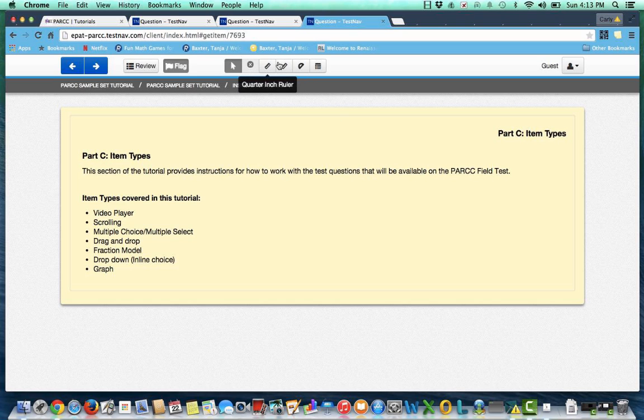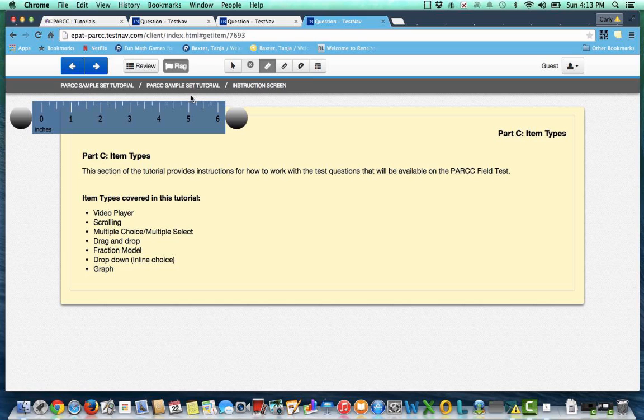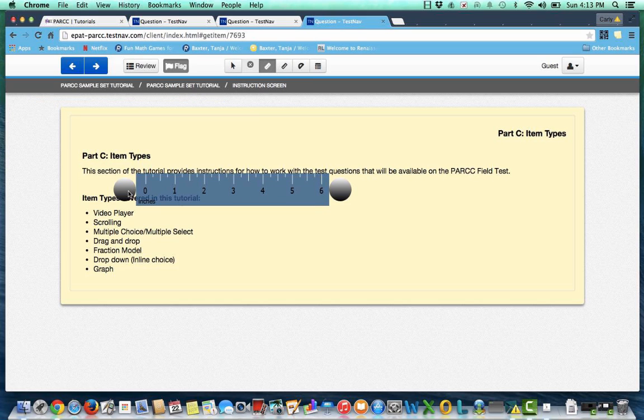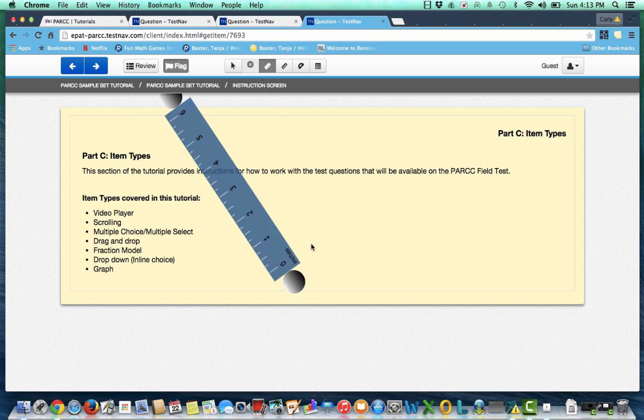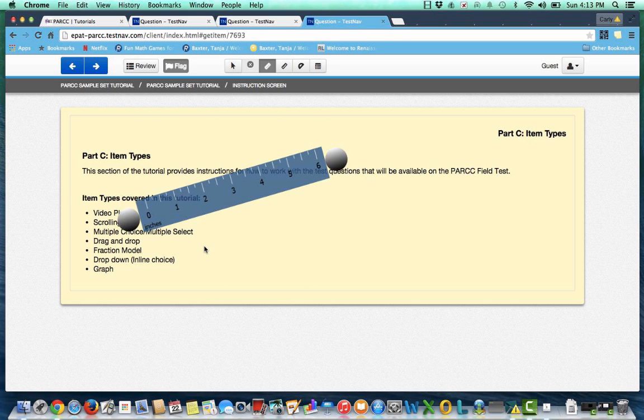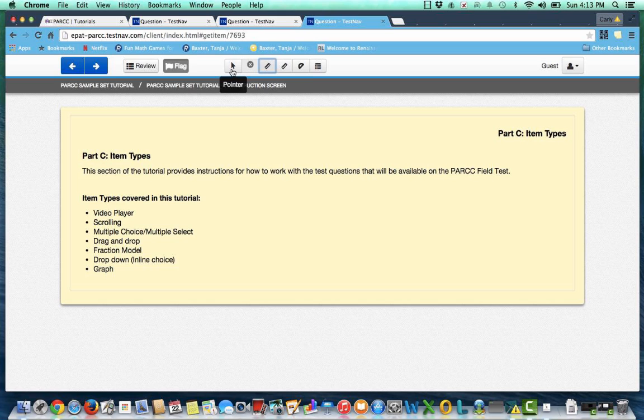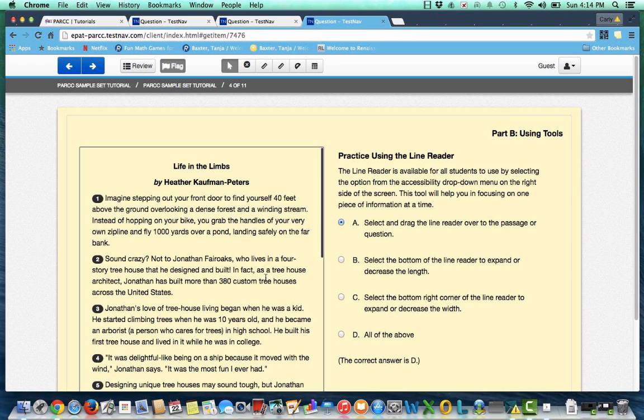Some other tools up at the top you may or may not have. On your math test, you might have some rulers, a protractor, or a calculator. All you have to do is click on the tool you want. It brings it up. You can drag it. You can turn it however you need to and move it where you need to. To take it back off, you just click on it again. So those are the tools up at the top and different things that you might come across.